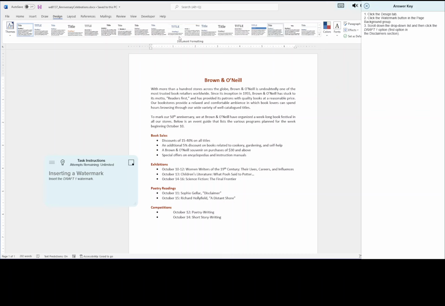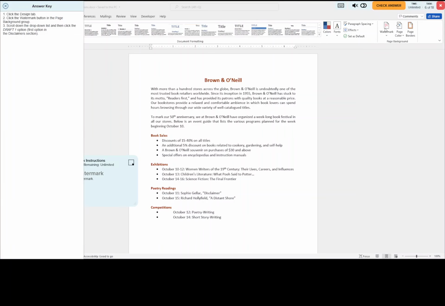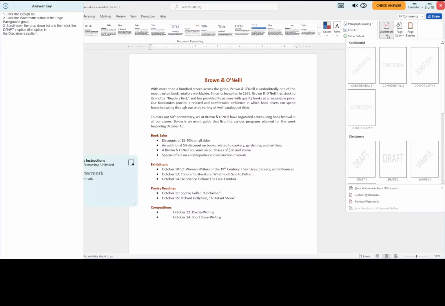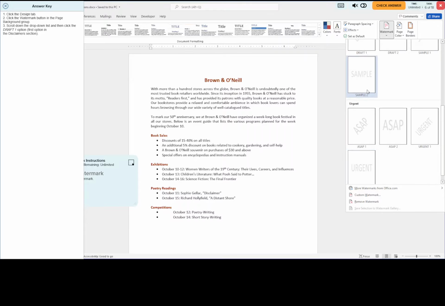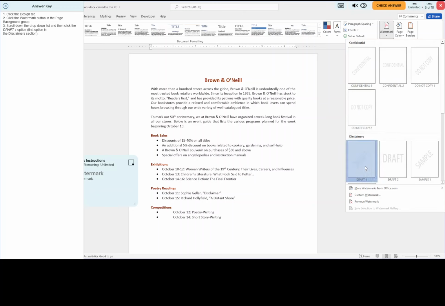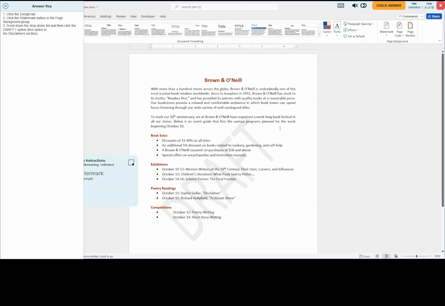All right. So that is scroll down the drop-down list and then click the Draft 1 option. Click the Watermark button in the Page Background group. Page Background group, had to move it. Watermark, let's choose that. And then it says what? Scroll down the drop-down list, if I can read, and then click the Draft 1 option. Oh, I thought I saw it. There it is up there. Draft 1 option. Draft.